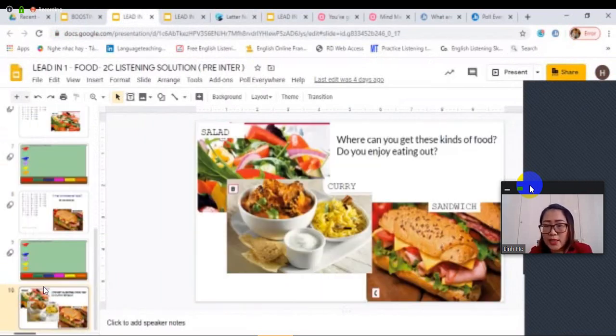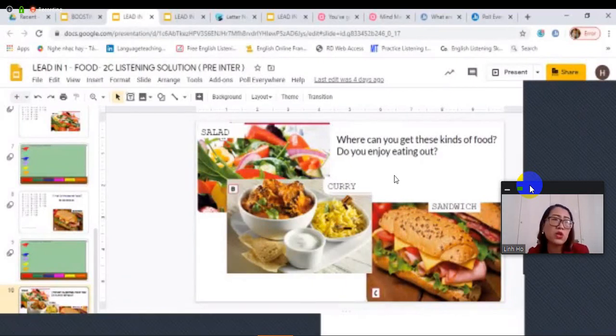Okay, so you guys can see that today we're talking about lots of different kinds of food. So the salad, curry, or sandwich. Where can you get the food? Because of food, do you enjoy eating now? So the lesson is about eating now. So the students say, oh, you can get it at the restaurant. You can buy it at the food stand or a food court. And then, okay, we call that eating now. So do you enjoy eating now?